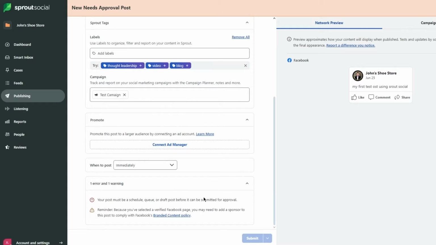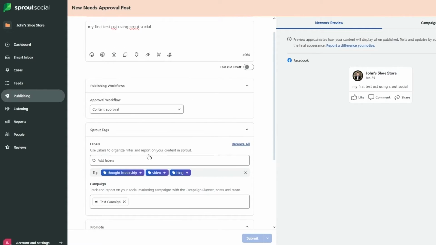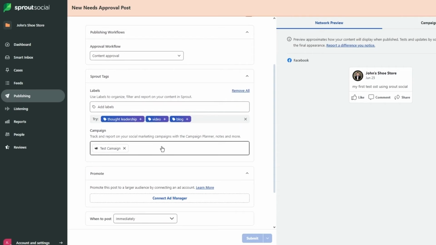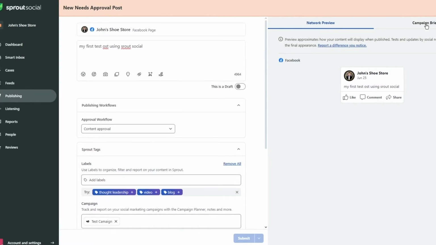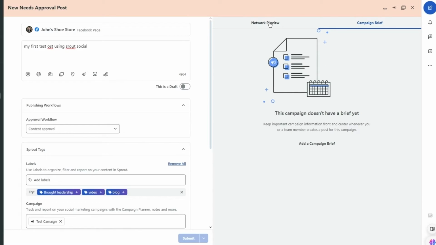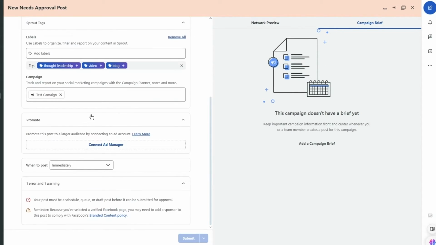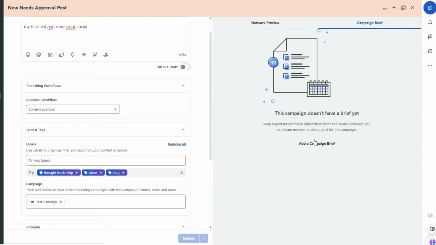Okay. And you can also see the error warning. It says your post must be scheduled, and it should be a draft post before it can be submitted for approval. You're also going to want to make sure that you have a verified Facebook page, because if it's not verified, it will not submit it. So you can get a campaign brief over here, and the campaign brief can be seen in the post section over here, where you can add a campaign brief for it.